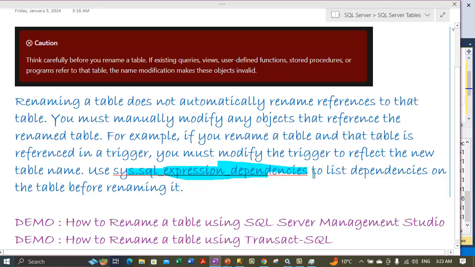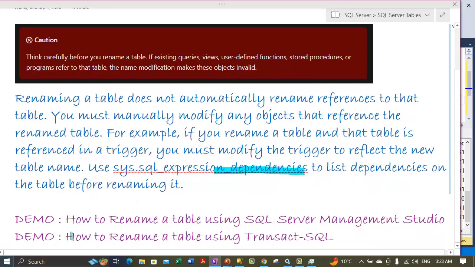So this is how you can use this particular catalog view to determine whatever dependencies are there for the table, which particular objects are using a particular table, or which particular view is using how many tables. You can get all that information via this catalog view.